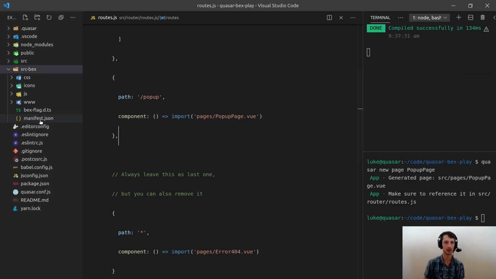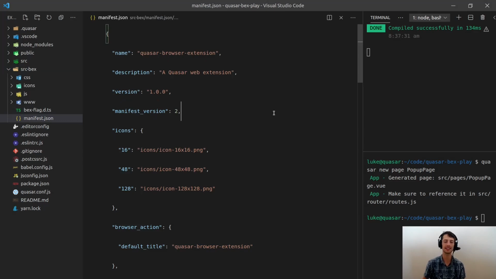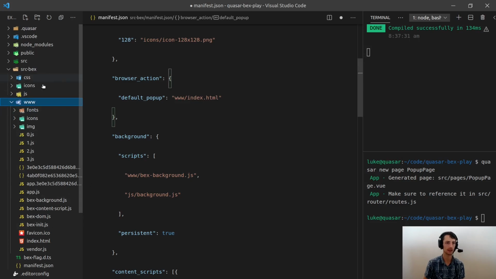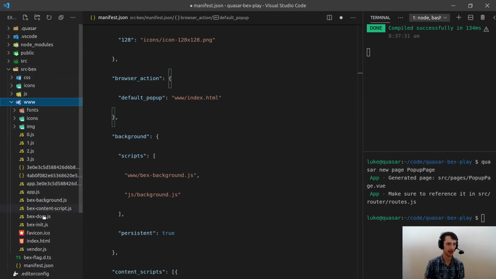And let's have a look at how we would then utilize this page. If I go to manifest.json, this is how the Chrome extension works. It reads this file in order to know what to do. Now, browser action, so when we click on our extension, what's going to happen? We change this from default title to default popup. And now basically we just want to tell it when we click on that icon, where do we go? It's www/index.html. Okay, so in our www directory, this is all of our built files for our BEX. And there should be an index.html in there.